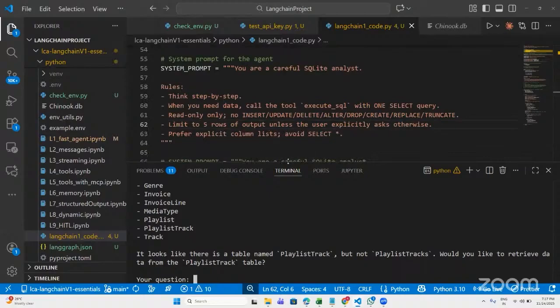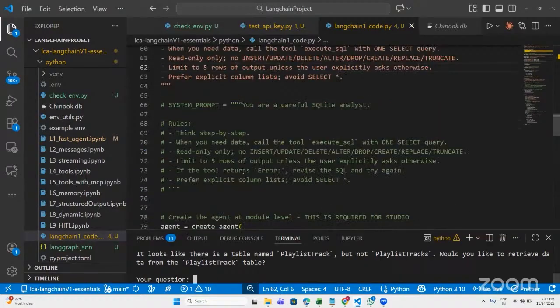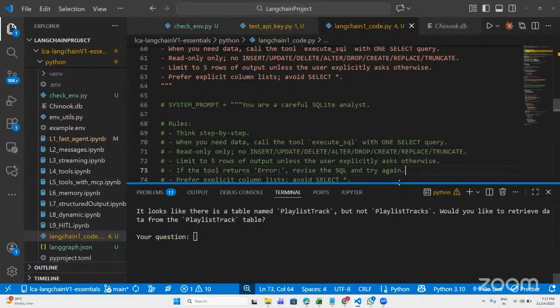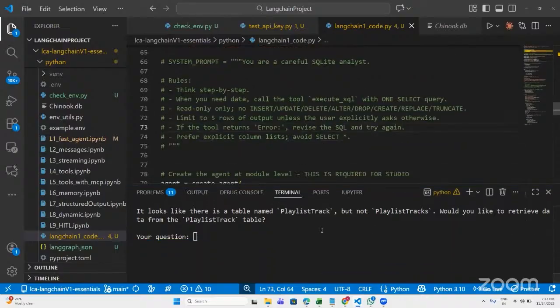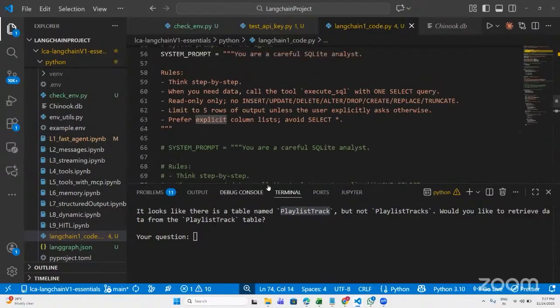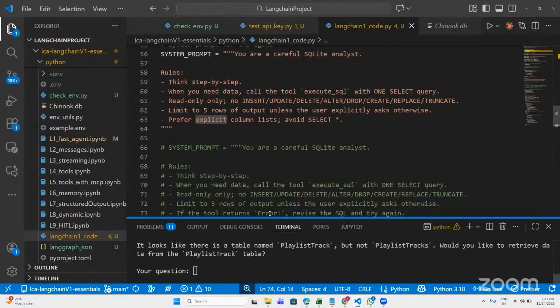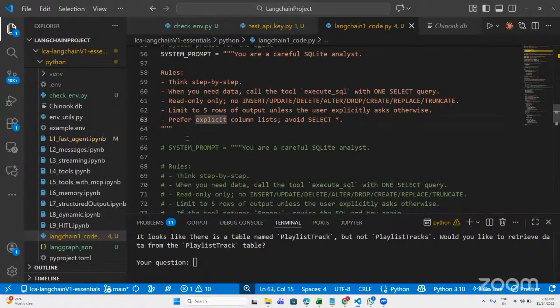Now let's look at the system prompt again. If you look at the system prompt here, we were saying if the tool returns error, revise the SQL and try again. This is the extra line which we removed. And the reason why it was giving us results earlier was because it was reiterating, correcting the table name to playlist track, and then it took that extra effort of getting the result. Got it? So that is the power of the system prompt for the agent. Whatever you tell it, that is what it will obey. So that's why it's important to set your system prompt very strong.